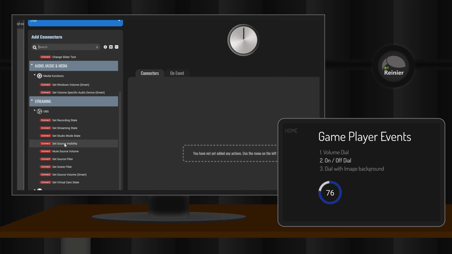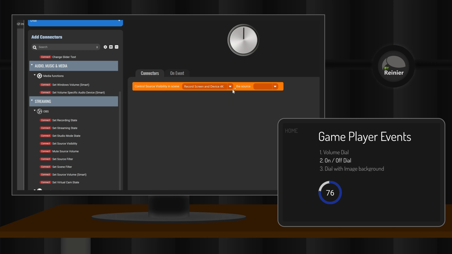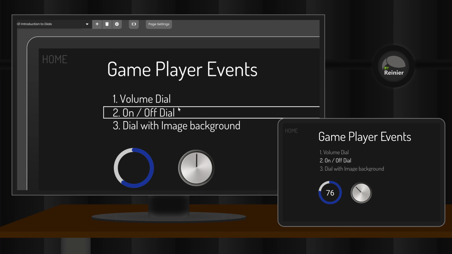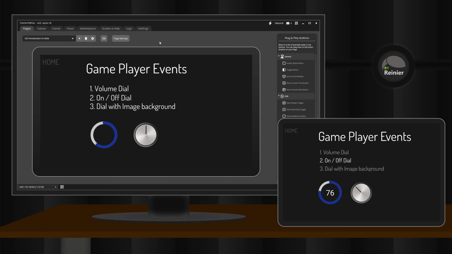Let's add the functionality. To showcase this dial, I've made two red overlay color sources in my presentation for which we will toggle the visibility on and off. Let's see this in action. As I swipe left and right, the source gets shown or hidden accordingly.